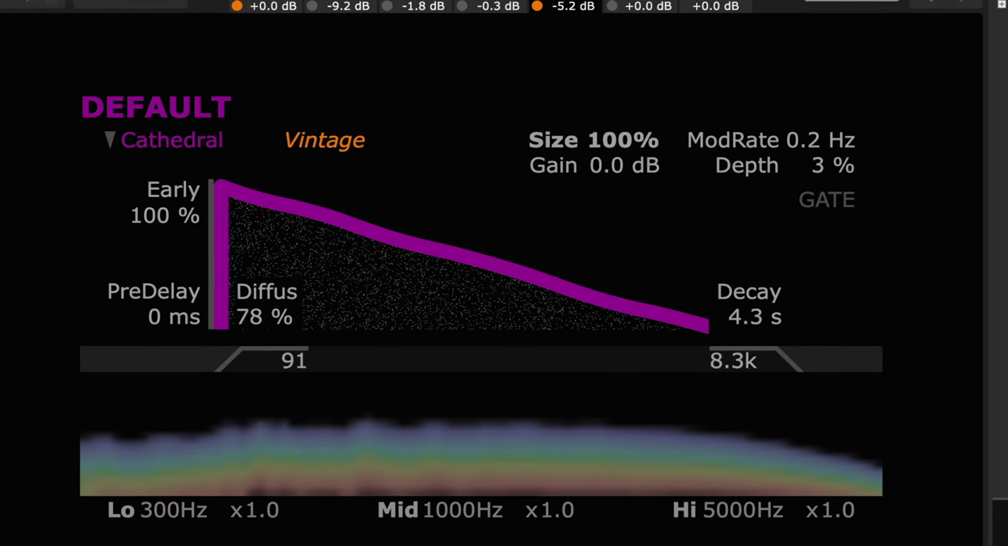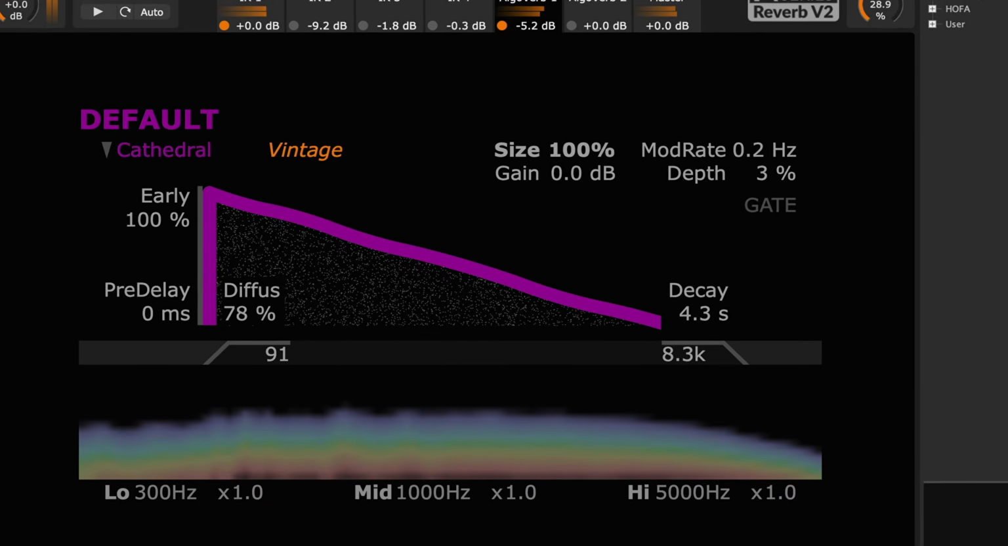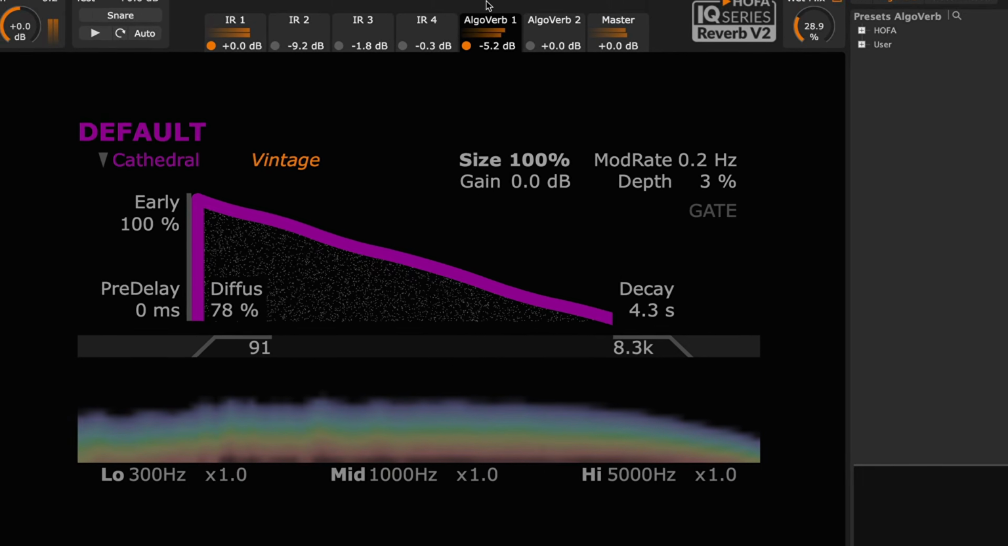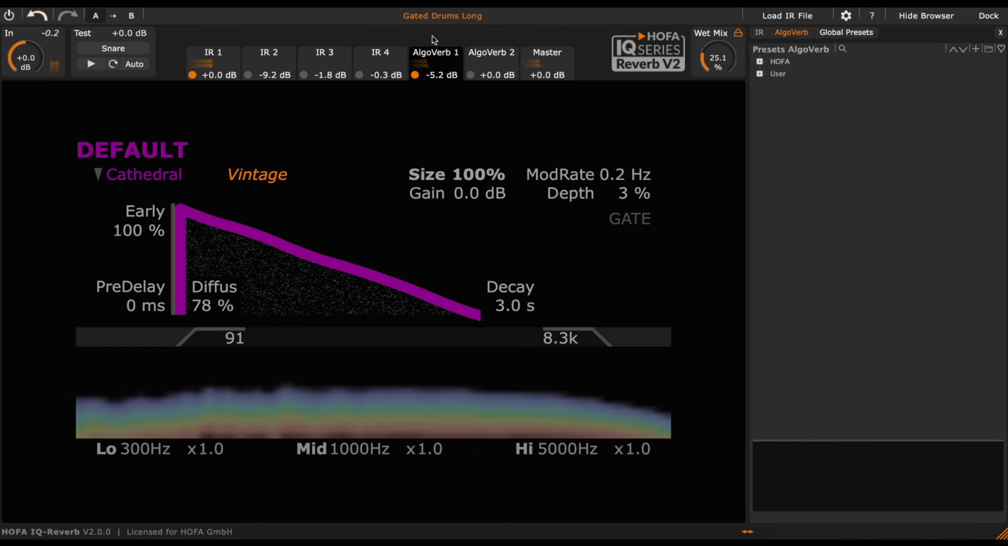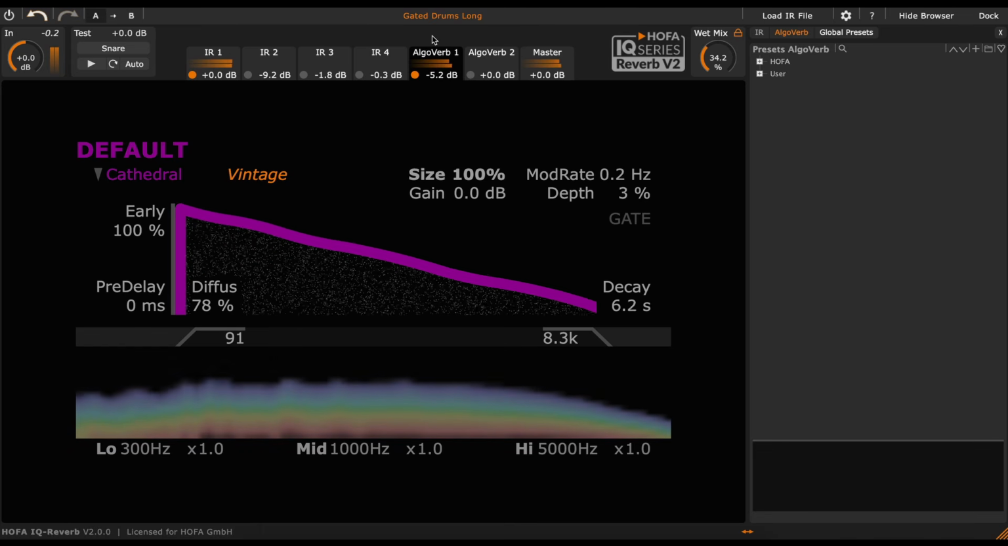There are also two engines of our algorithmic reverb. AlgoVerb gives you access to sounds that are usually not possible with a convolution reverb. For example, the decay parameter can be automated for some amazing build-up effects.